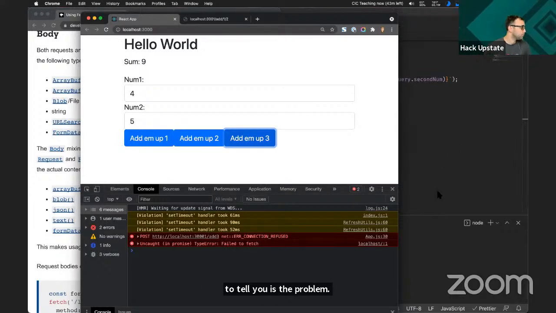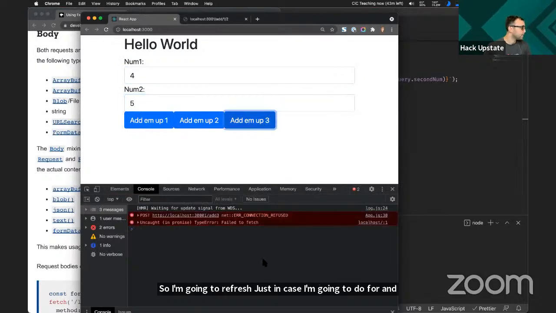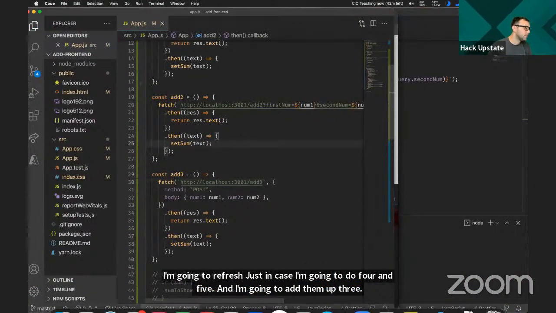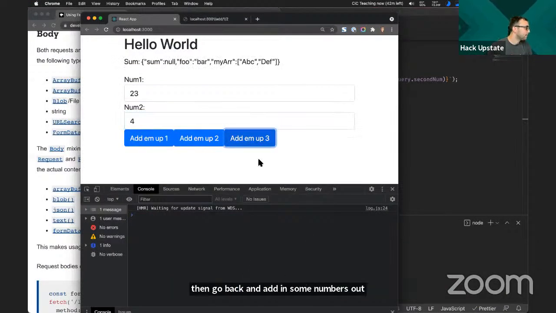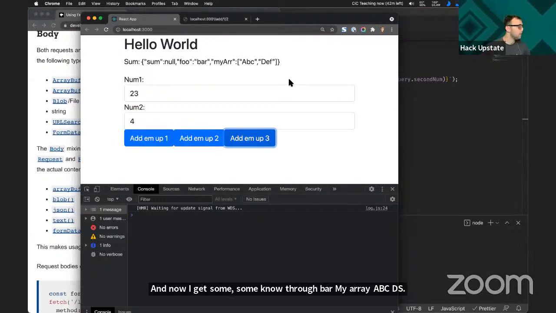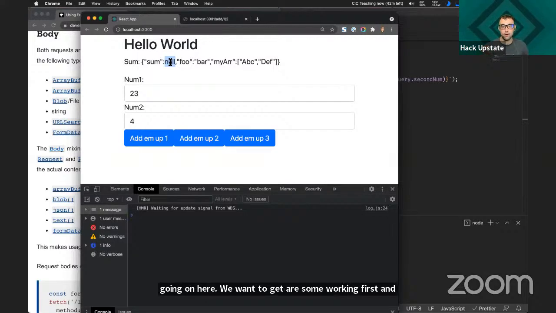So I'm going to refresh just in case. I'm going to do 4 and 5, and I'm going to add them up 3. I'm going to go back to my VS Code, remember to save, then go back and add in some numbers, add them up 3. And now I get sum, null, foo, bar, my array, A, B, C, D, E, F. Okay. Sum is null, though, and we want just the sum to show up. So we've got way too many things going on here. We want to get our sum working first, and then we can break it apart from there.